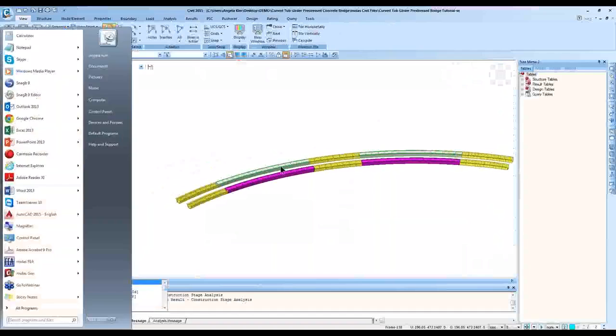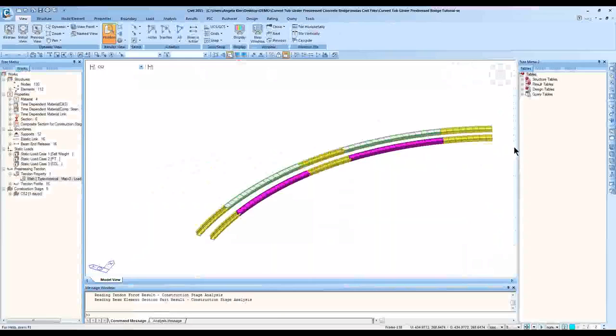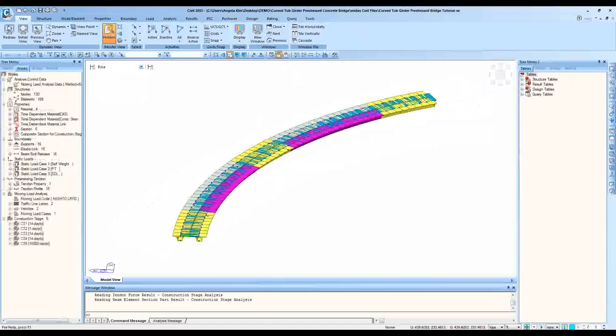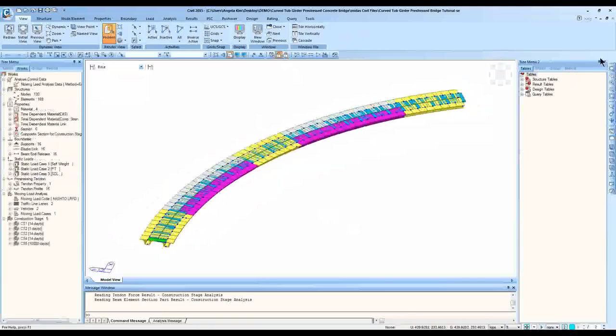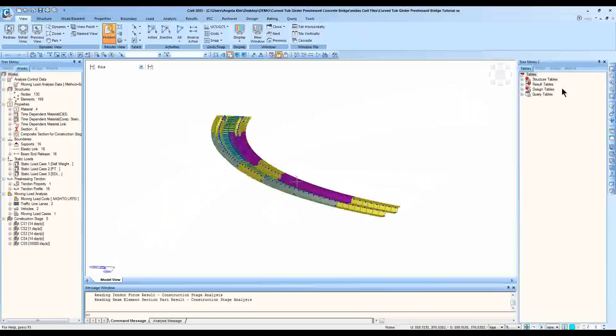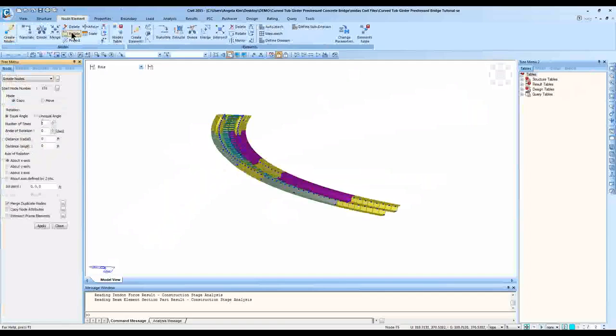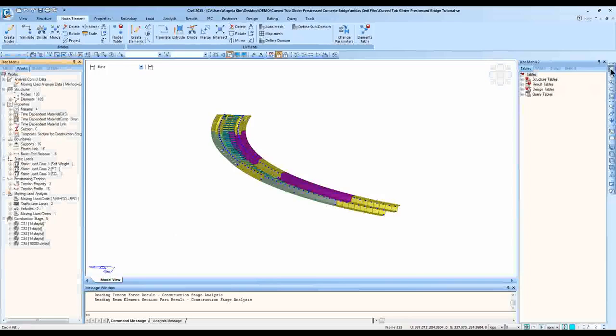Let me refresh my view one second. So there will be 2 ways to model this structure. For the basic layout, you can use our node and element to create the node and rotate it. Again, you can refer to more detail in the step-by-step tutorial manual, which will be uploaded on our website and sent out to everyone here today.